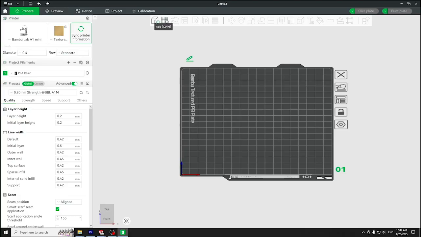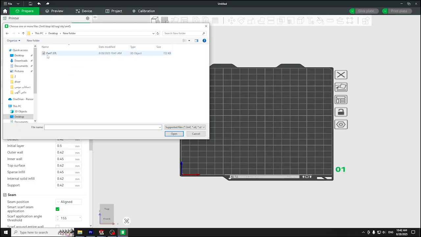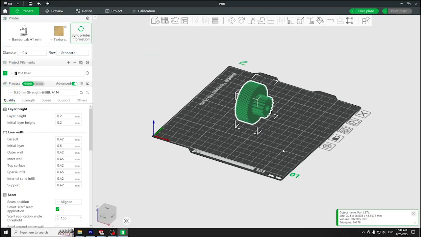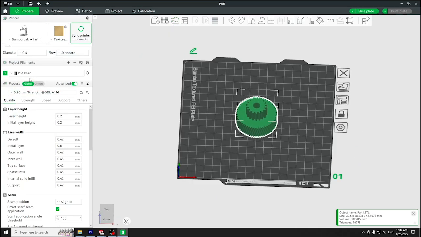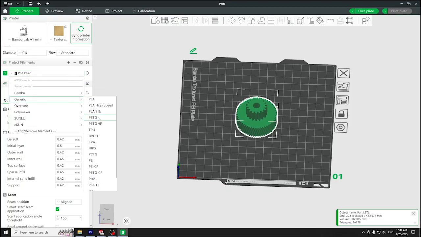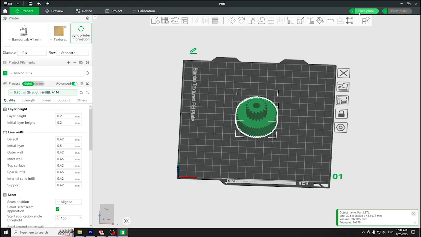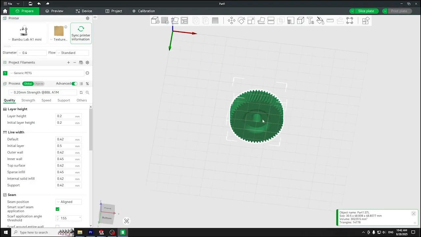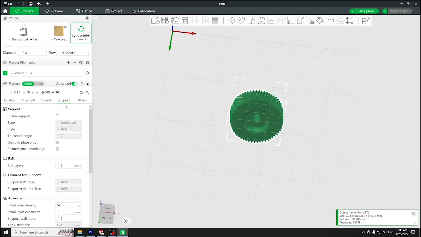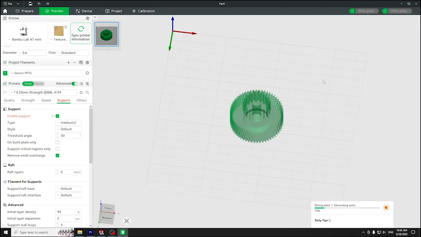Go to Prepare, Add, select New Folder, select the STL file, and hit Auto Orientation. Change it to PETG, 0.2 millimeter layer height, and we need support under this area. Go to the support tab, enable support, and hit Slice Plate.